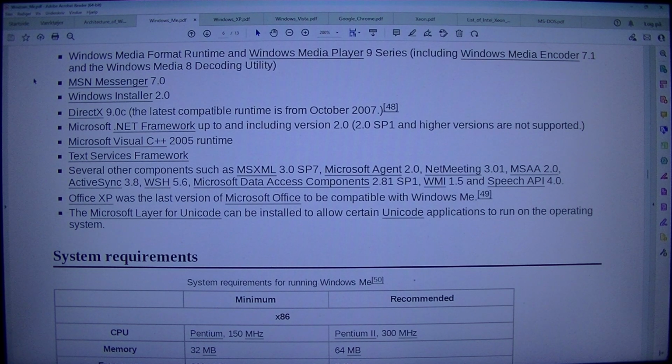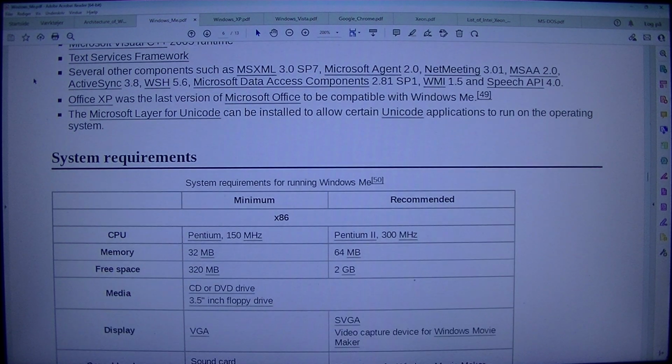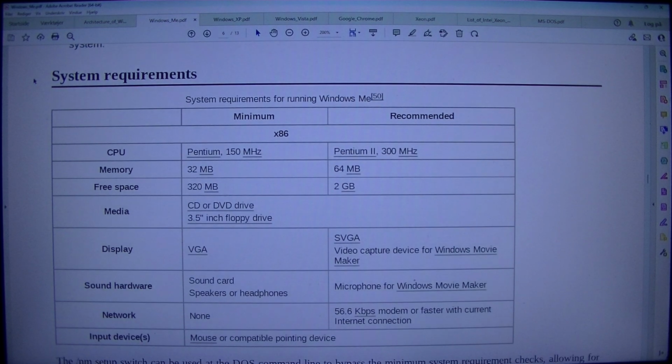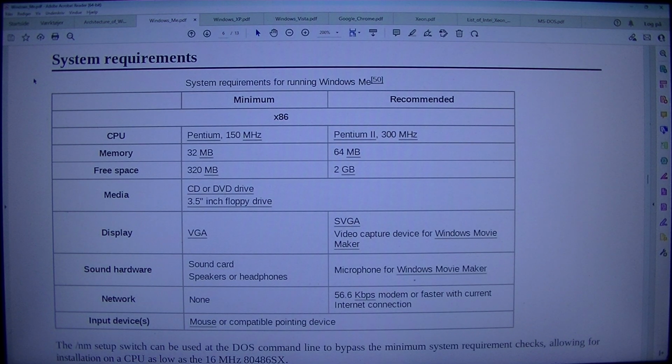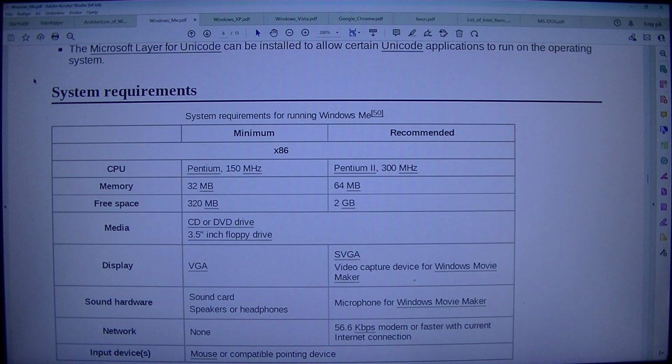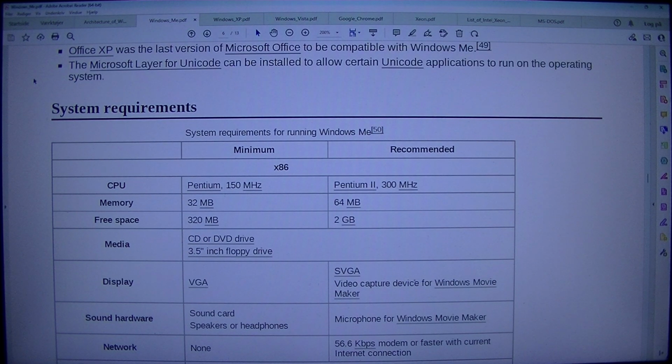Text Services Framework. Several other components such as MSXML 3.0 SP7, Microsoft Agent 2.0, NetMeeting 3.01, MSAA 2.0, ActiveSync 3.8, WSH 5.6, Microsoft Data Access Components 2.81 SP1, WMI 1.5 and Speech API 4.0. Office XP was the last version of Microsoft Office to be compatible with Windows Me. The Microsoft Layer for Unicode can be installed to allow certain Unicode applications to run on the operating system.